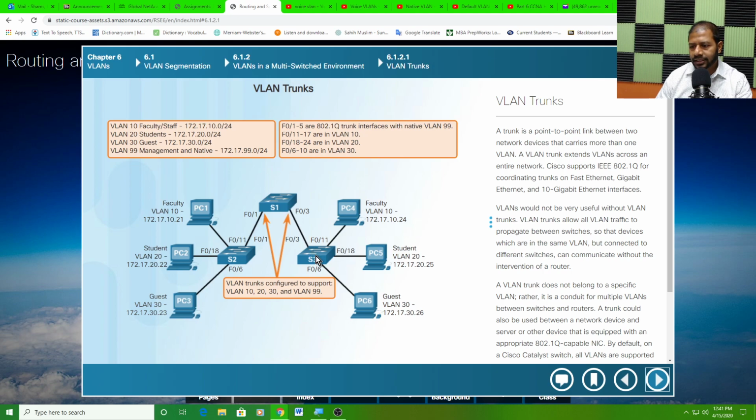Also, the connection on my right, between S3 and S1, also has to be a special connection because all the VLANs here have to pass through the same port. These are called trunk ports. Trunk ports are the ports which carry multiple VLANs, more than one VLAN. So VLAN trunks are configured to support VLAN 10, 20, 30, and 99. As opposed to this connection right here, F11, that port is an access port. Access port means it supports only one VLAN.